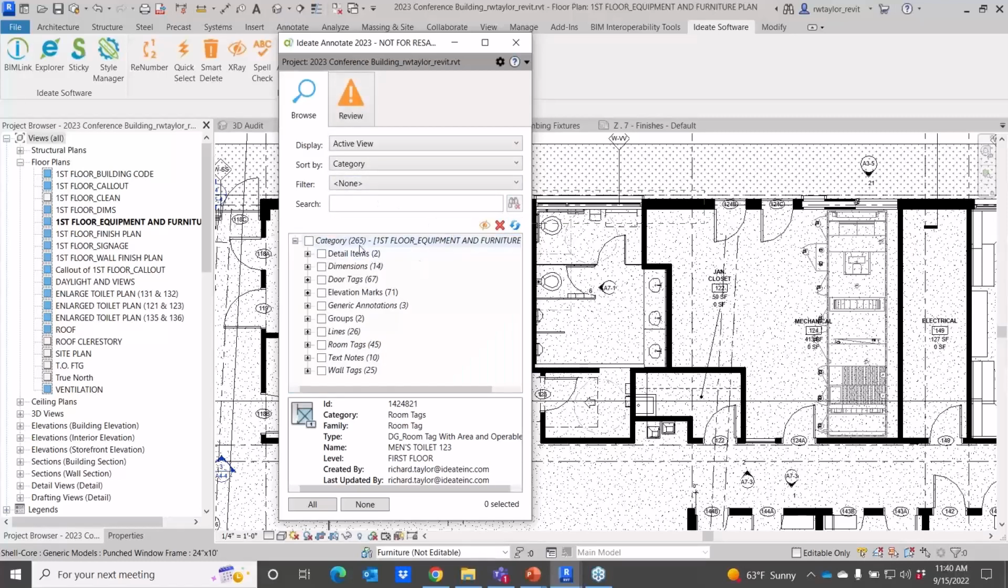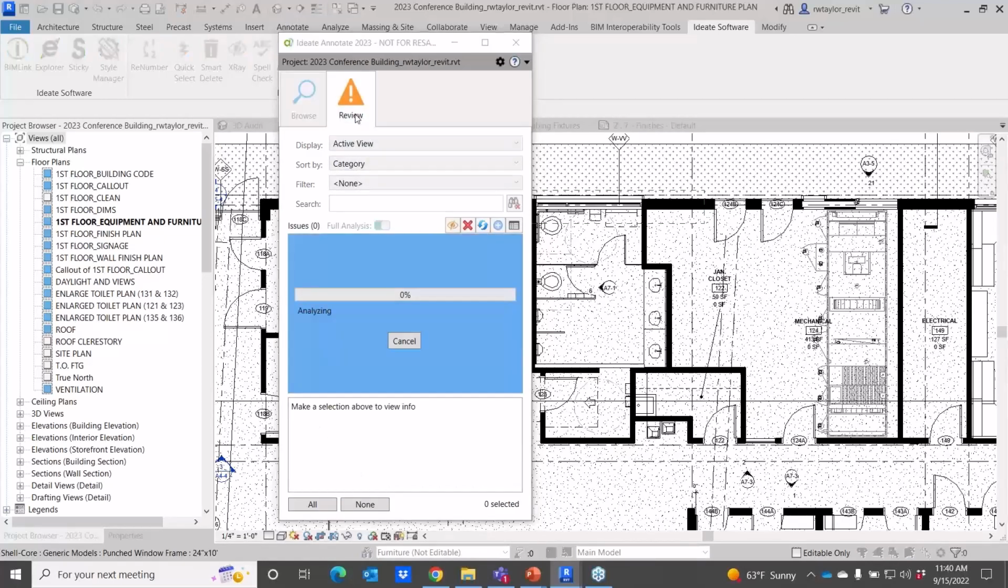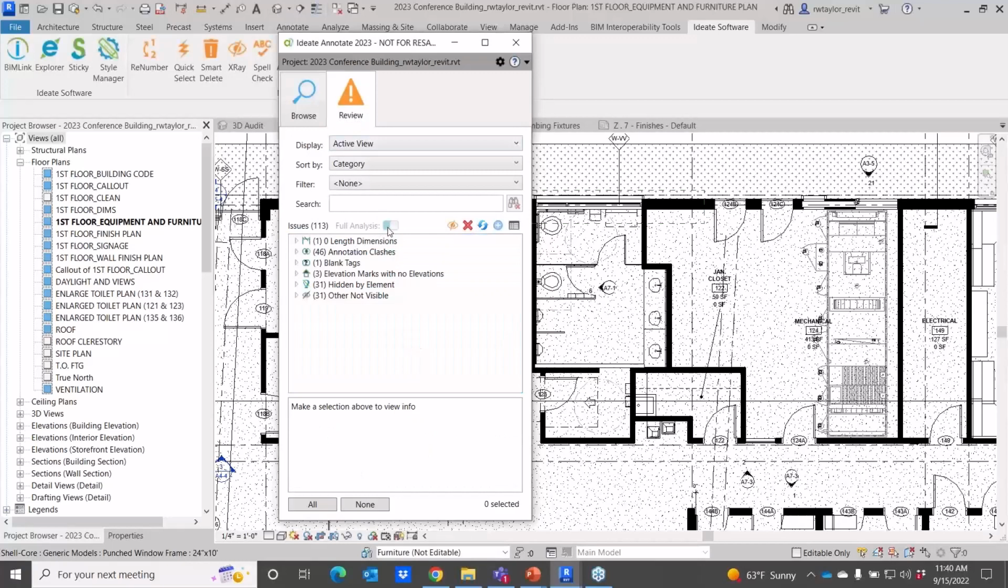So now I'm looking at all of the elements within this particular view, right? The annotative elements. Another really cool thing about Ideate Annotate is the ability to review clashes or problems. So not just showing you or browsing to the annotative elements, but actually showing you if there are some issues on this particular view. So if I select under review, it's automatically going to do a full analysis if I set this to display to view.